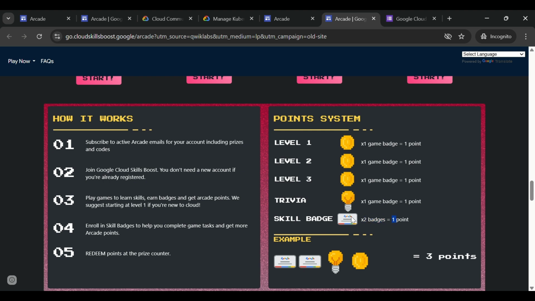So it's like that. And skill badges are mostly free, so just complete them, and it will also help you learn more, as skill badges are mostly hands-on.